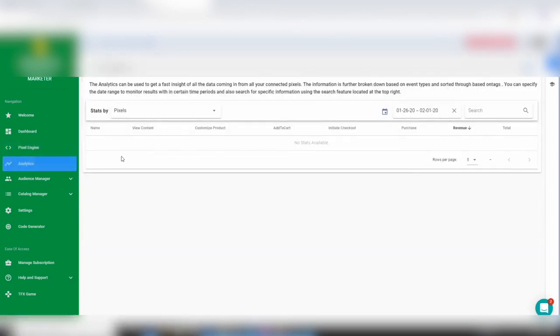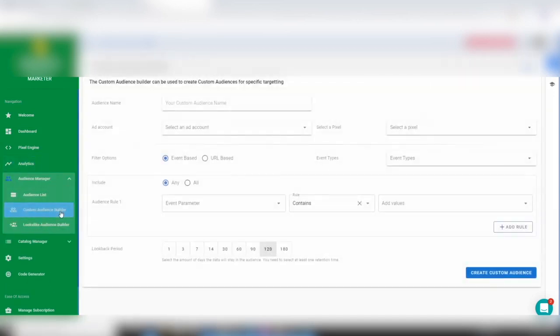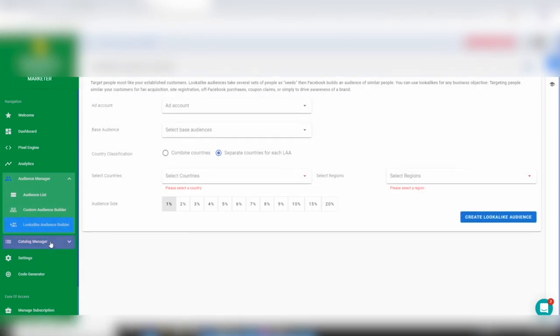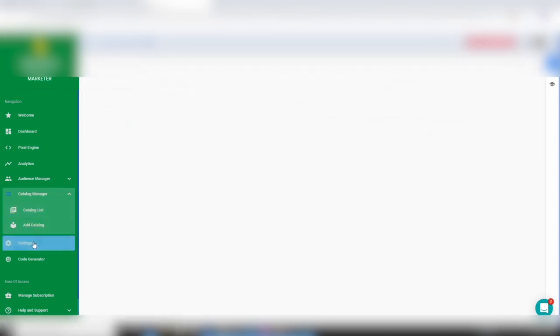We're gonna go into analytics, and again, this is just checking in pixel health. This is audience manager. This is really cool. This is where you can build audiences outside of Facebook, and Trackify does it way faster. And I'll be using this tool in later lessons. And this is the catalog manager as well, right? So this is where we can see our catalog. You can see right here, this catalog is the one that we created for Modern Modesty. And we can add in multiple catalogs as well.